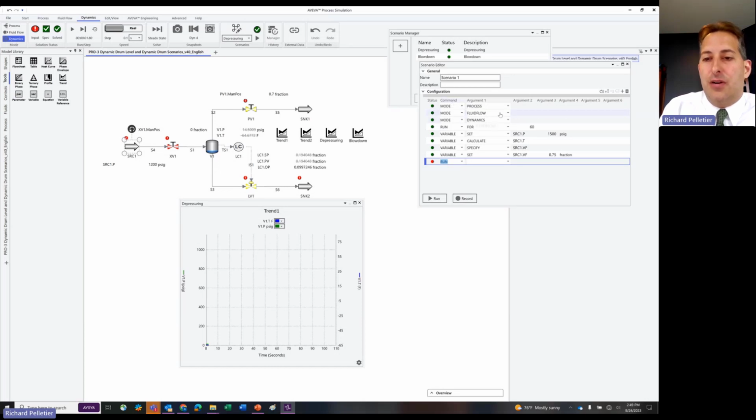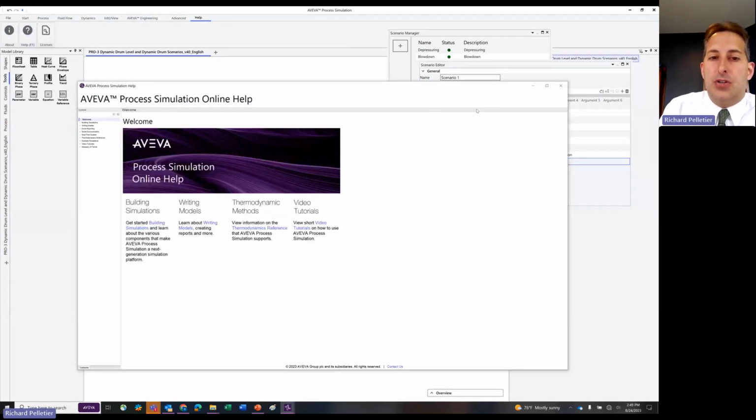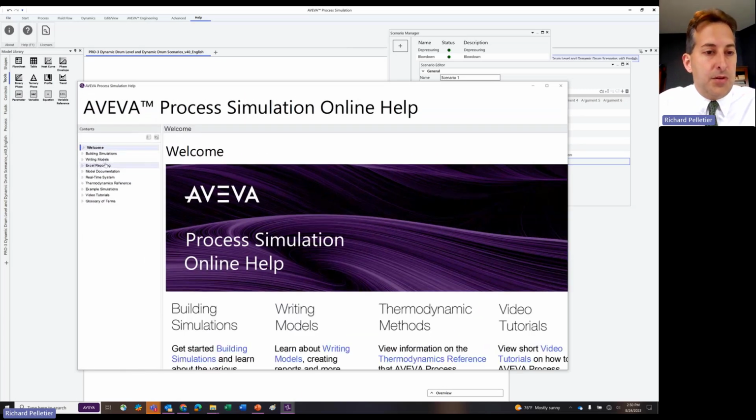If you're ever unsure of what these commands are or even the arguments for these commands, you can go to the help and you can search. Again, as I mentioned on a prior session, due to a bug, I don't have the search field, but there's a search field usually up here, and you can type in scenario commands or something along those lines to find what the different commands are. Give me 1 second. I'll try to find them through the old-fashioned way.